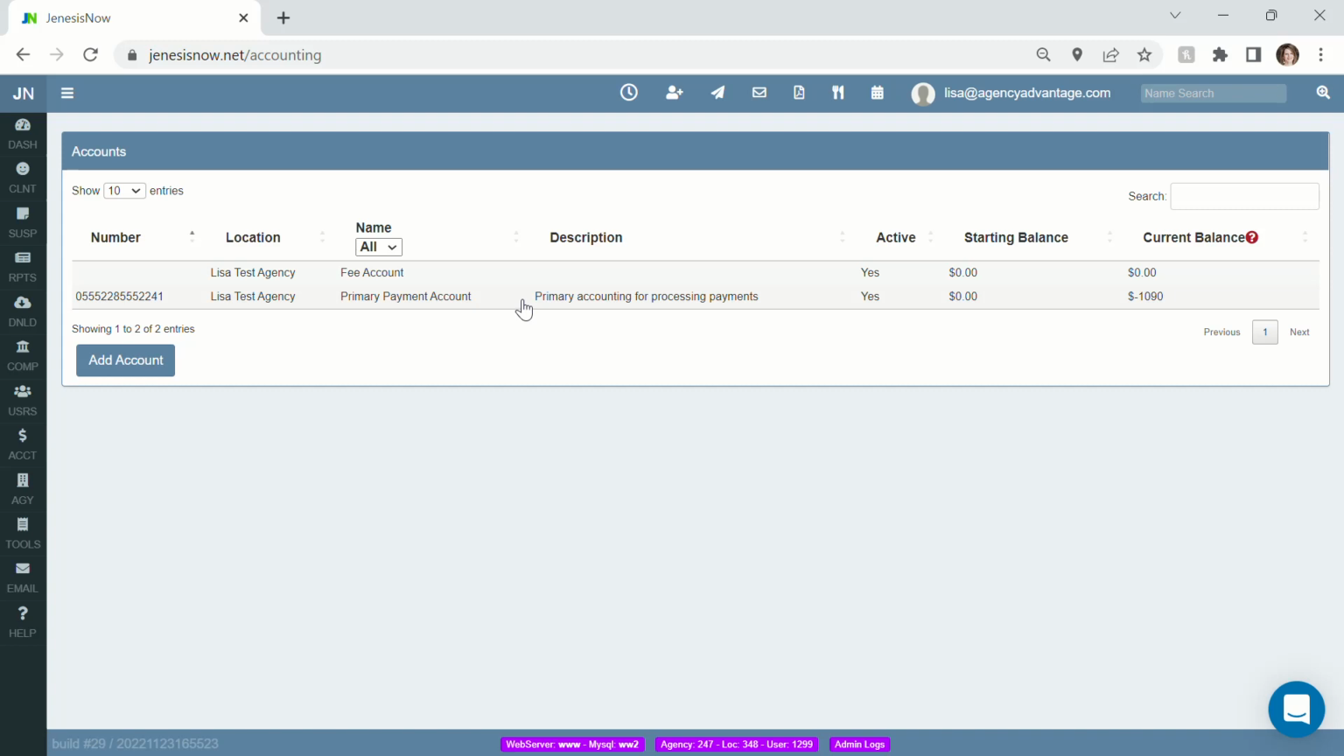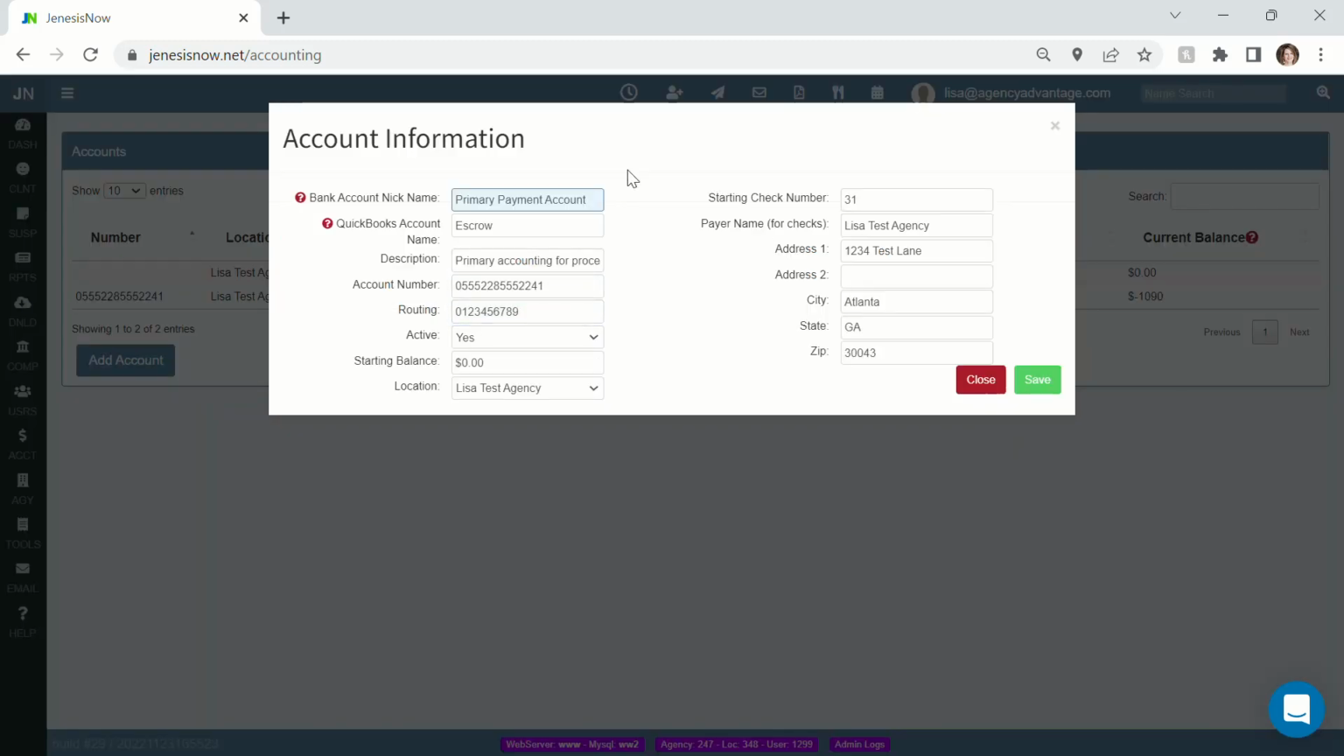I already have one in here, so I will open that one up. I have named my account primary payment account. Then you can also add your QuickBooks account name if you're going to utilize the QuickBooks export tool. And you want to just make sure that the account name that you enter in here is exact with what you have in QuickBooks.